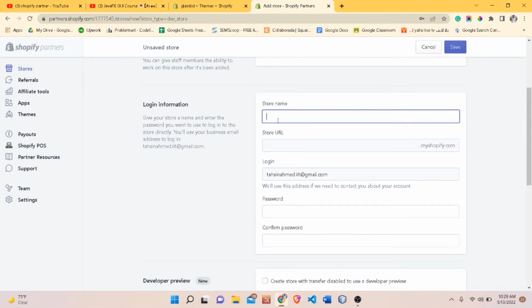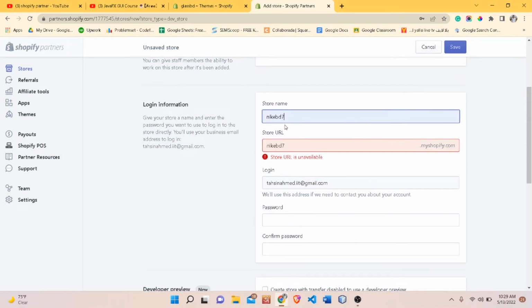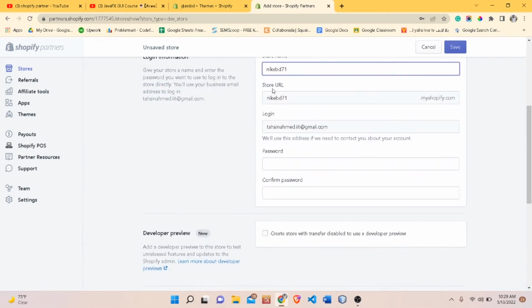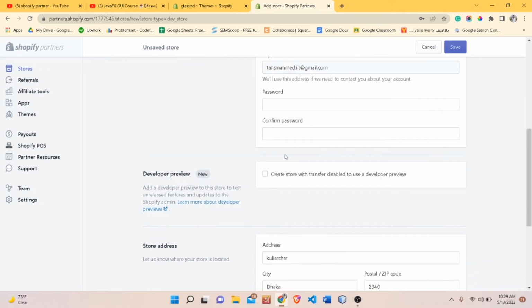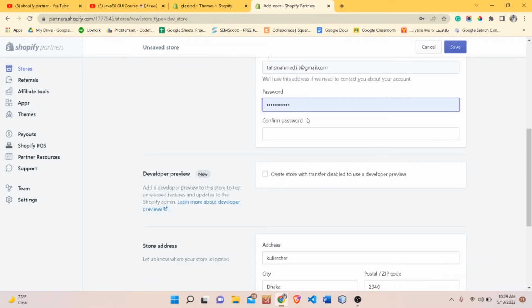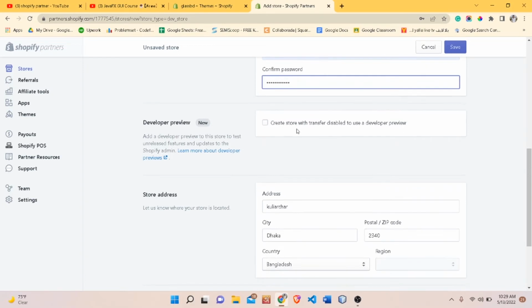For the development store you will have to give a store name. So I am creating a name like BT721, no problem. You can give your own. This is my email. Okay, I'm giving my password here. Okay, create a store with transfer disabled to use developer preview.